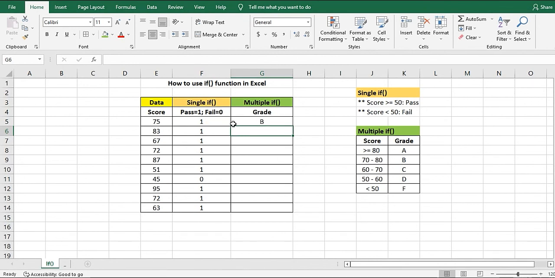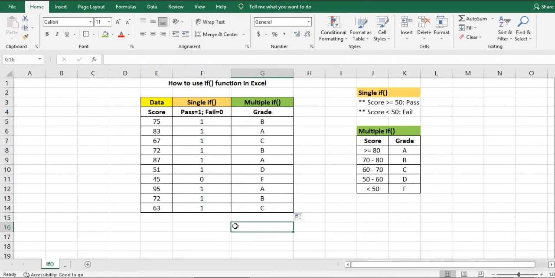Now you can see that for the score of 75, the grade is B, which is correct, right? Next, you can select this cell and just drag from top to bottom. Now you're going to get the grade for the scores as you wanted. And that's it. It's not difficult at all, right?